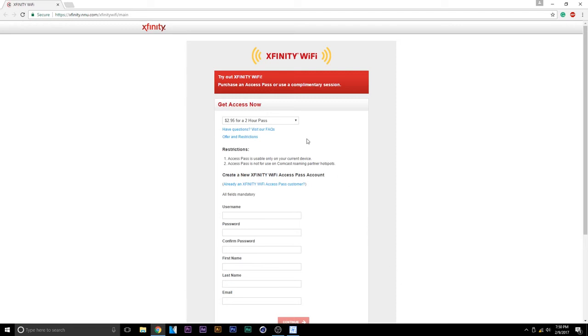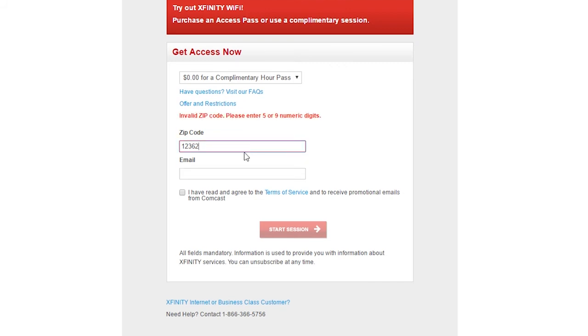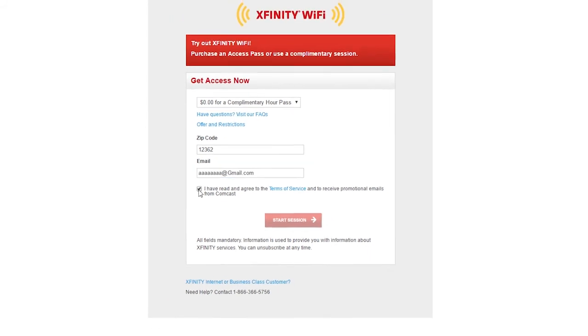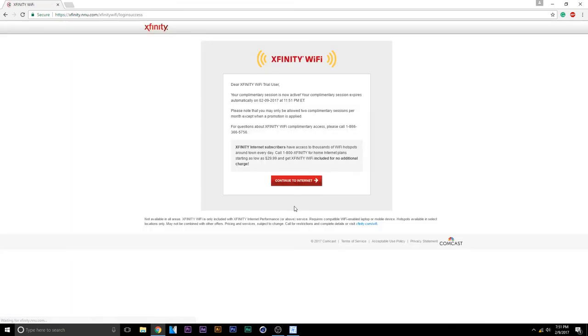As you guys can see, it does not say your session has expired. Choose complimentary 1 hour pass and zip code. Just put, I don't know, random numbers, doesn't really matter. And just don't put too much. Okay, just put a random email address, a@gmail.com, and agree to the terms and hit start session. And it could load for a second or two, I don't know. There we go, and just click continue to internet.